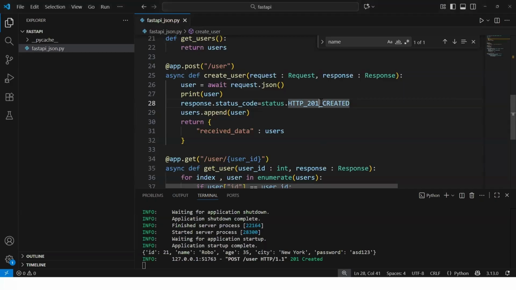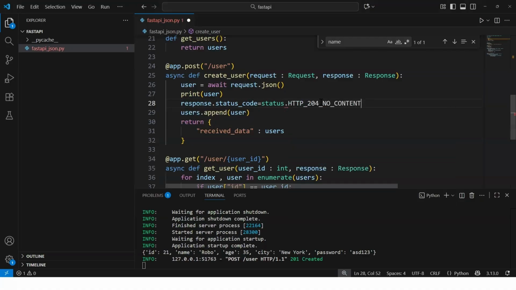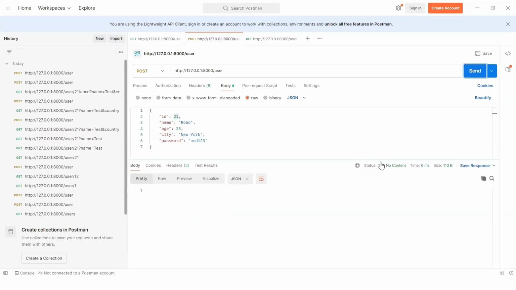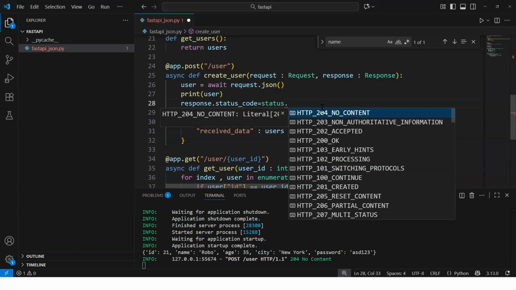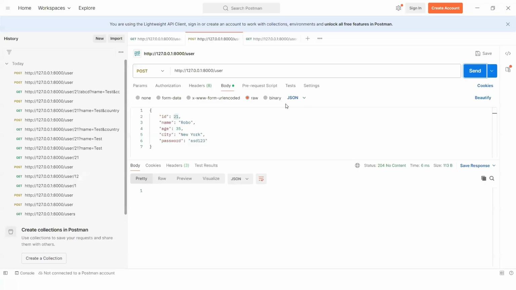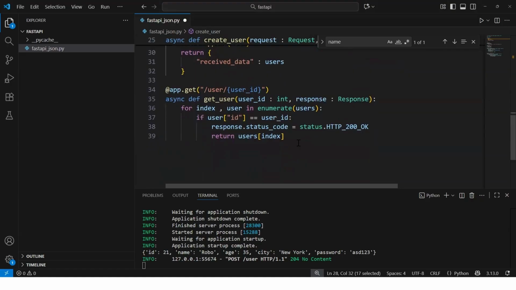Now, if I wish to update this status code to something else, I can say like 204 no content just for testing. You see it got updated. But every status code has some meaning. So when something gets created, we return this particular status code so that the developer on the client side can check it, and this status code means that particular data got saved or created in the backend.